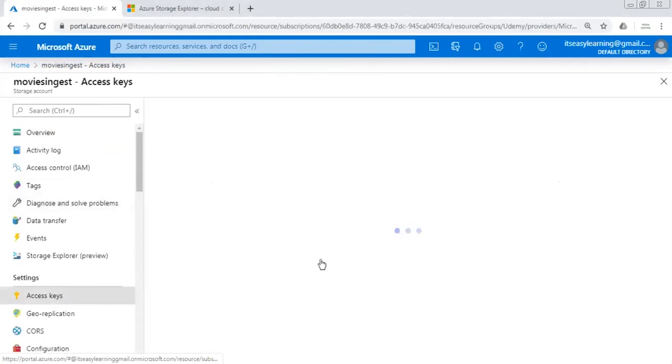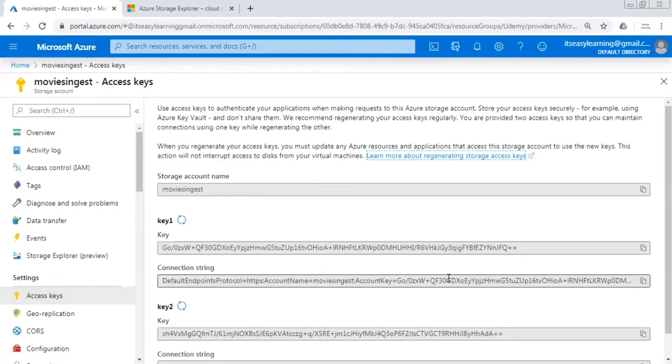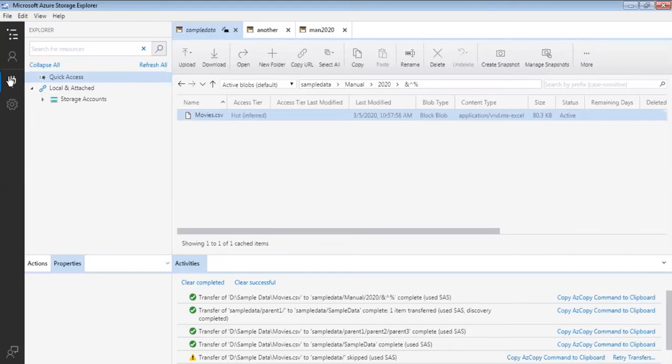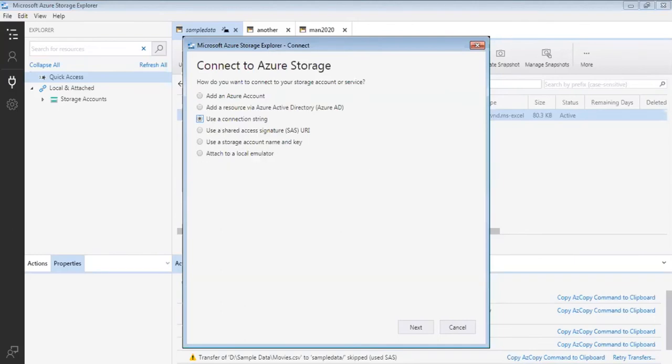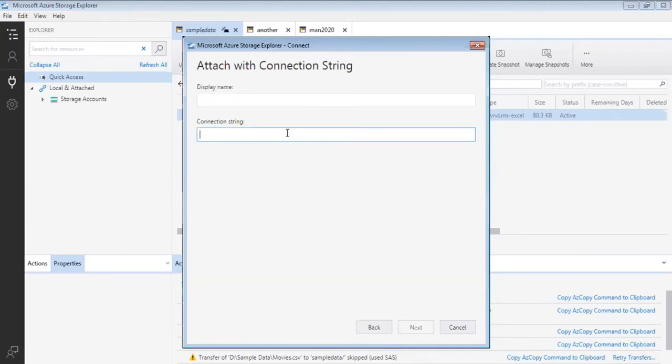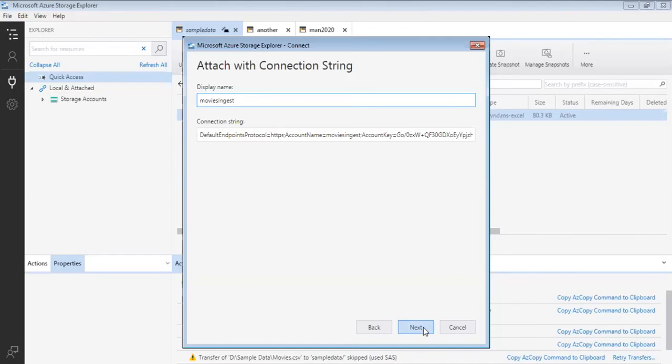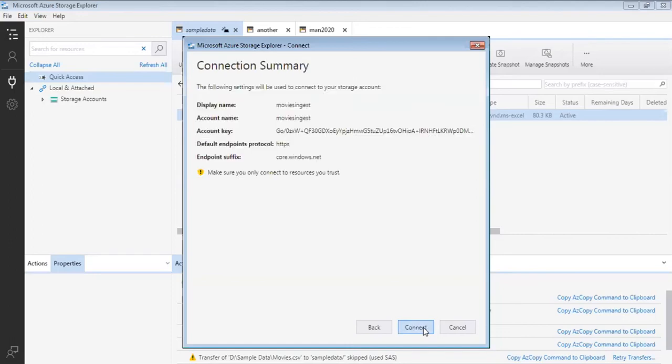Click on access keys and I copy this connection string. I click on this pin icon. When I click, the same connect dialog box will open. I choose use connection string. Next, paste the connection string. You can provide any name here. So I'll leave it just as it is as of now. Click next, click connect.